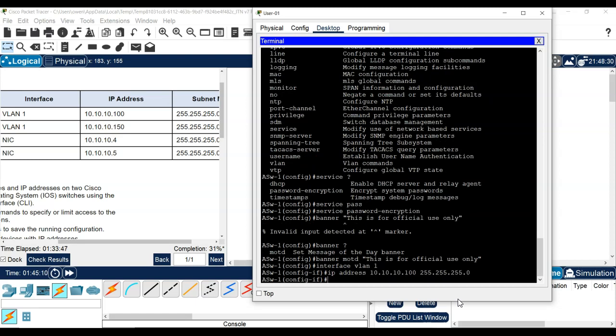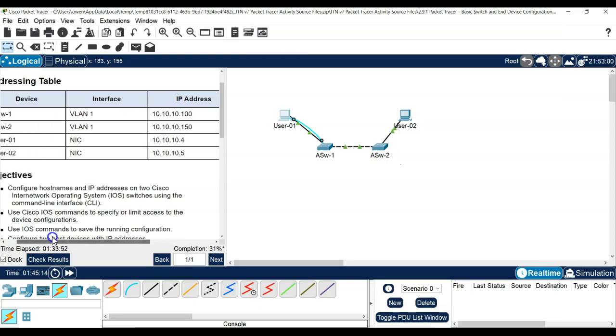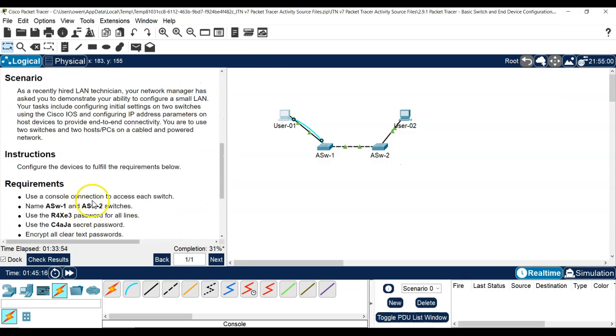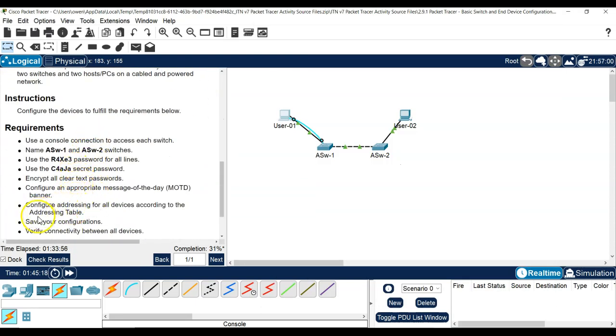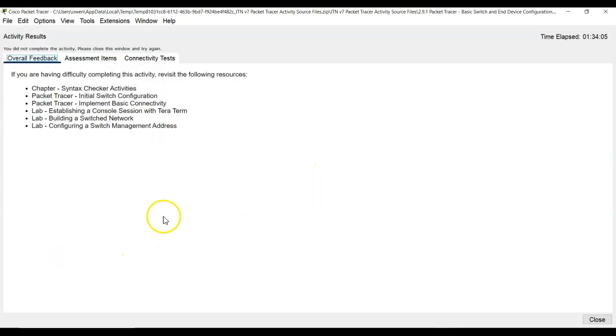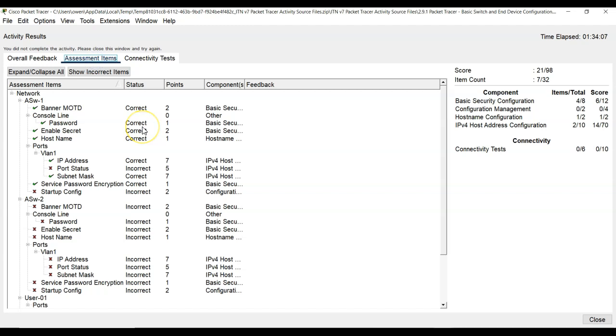Alright, so let's go back. We've configured the addressing for this particular device. Let's go back to check results, see where we're at. Alright, so we have everything configured. We have a port status problem, and then there's a startup config problem, which we'll get to in just a moment.